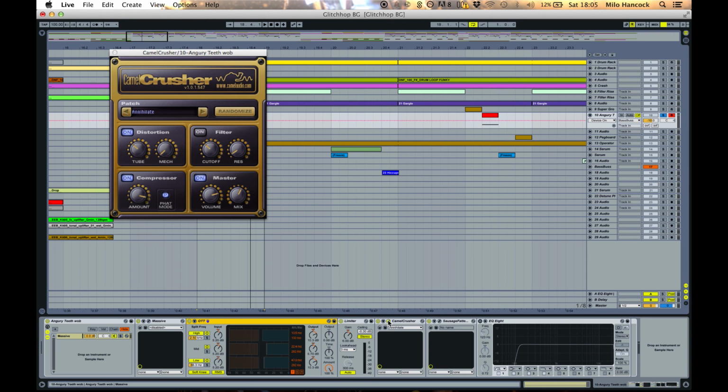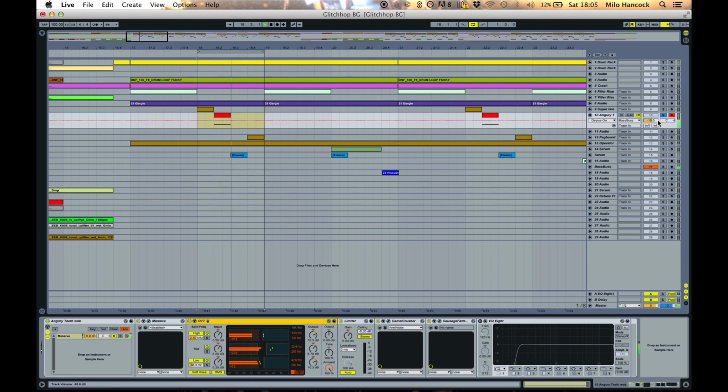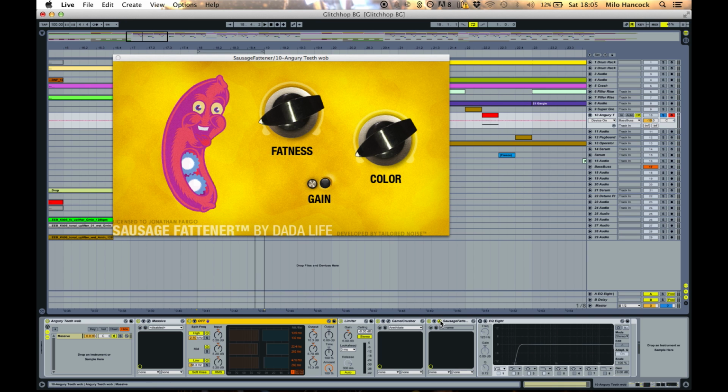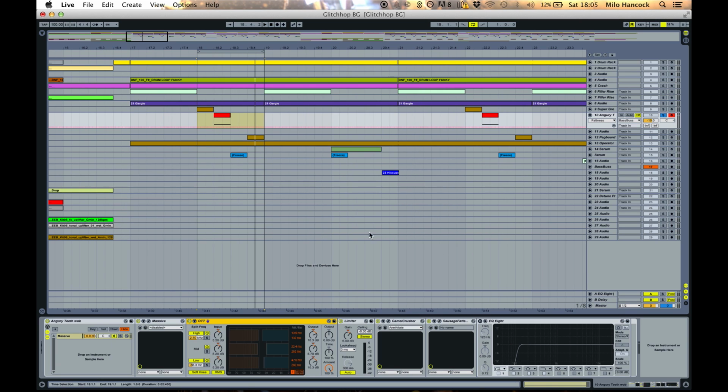Camel Crusher, pretty standard. I think that might actually be the default settings, just with the mix turned down a little bit. Oh, I forgot to switch off size to fattener, but that probably didn't do too much. Colours on 4, fatness on 8. Let's just bring it up to the 0 level a bit more. There you go. And then it's being EQ'd to cut out all the bass. And that is the sound.